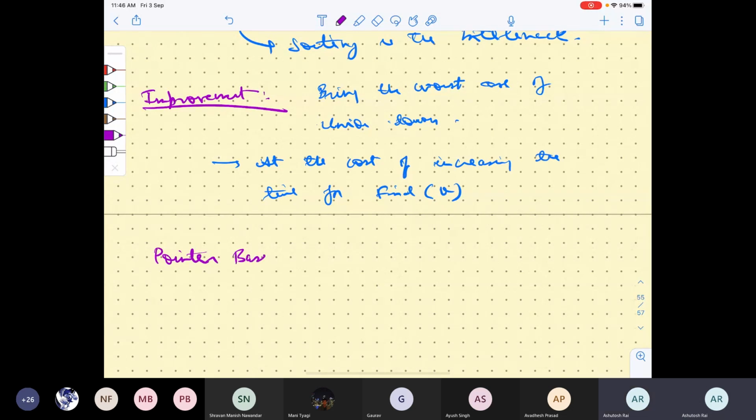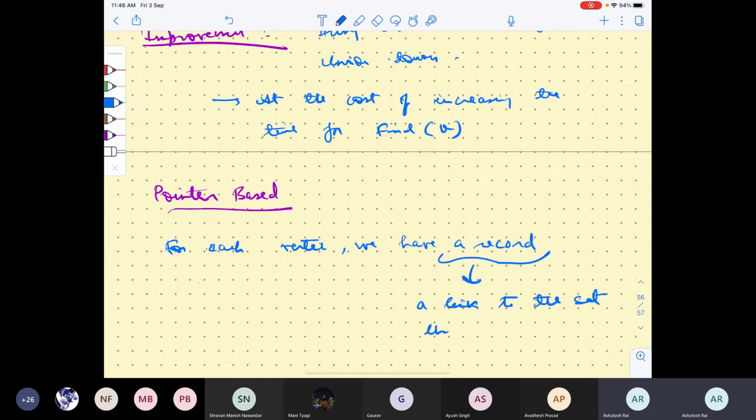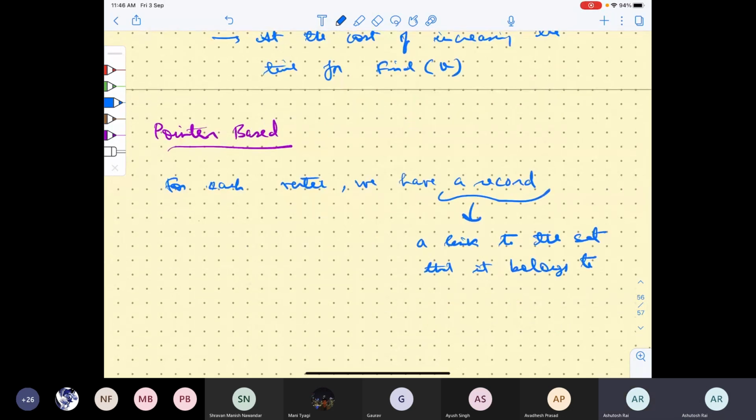Now for each vertex, let's say we have a record, which can be placed in an array. What does that record contain? The record contains a link to the set that it belongs to. And now we are going to exploit the set names.